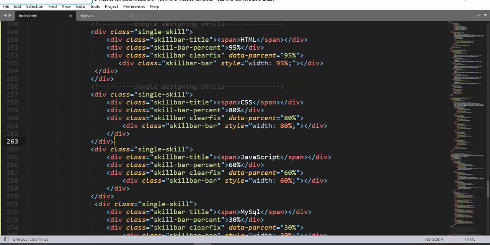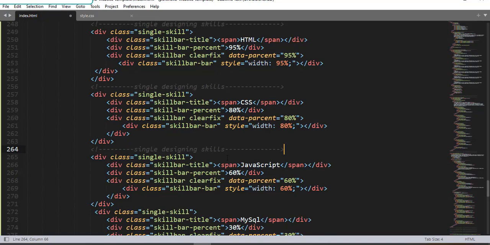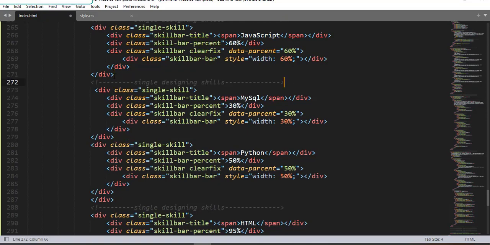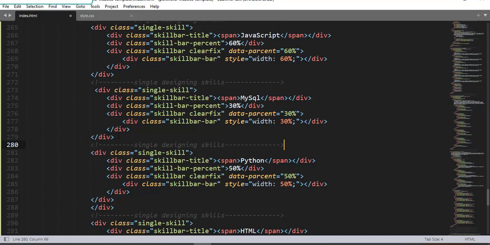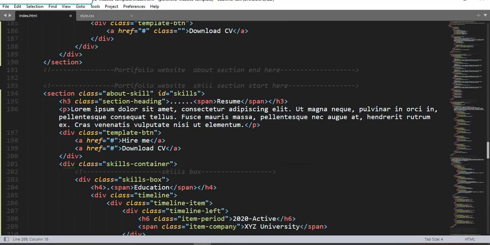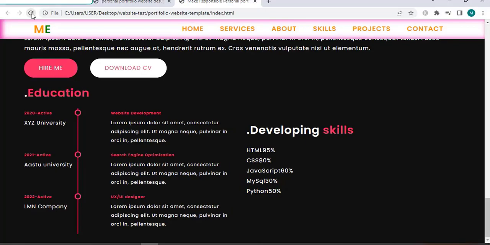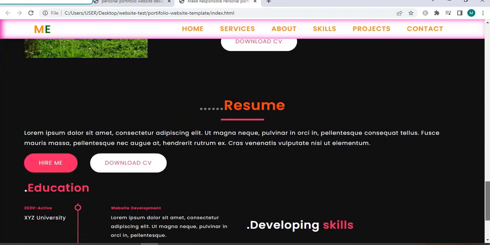We have elements found in a div having the class name single skill right here, and then here we have MySQL and skill bar percent 30% right here. Alright, and here we have Python. When I save and refresh, that's it. This is the HTML part. Now let me style this.